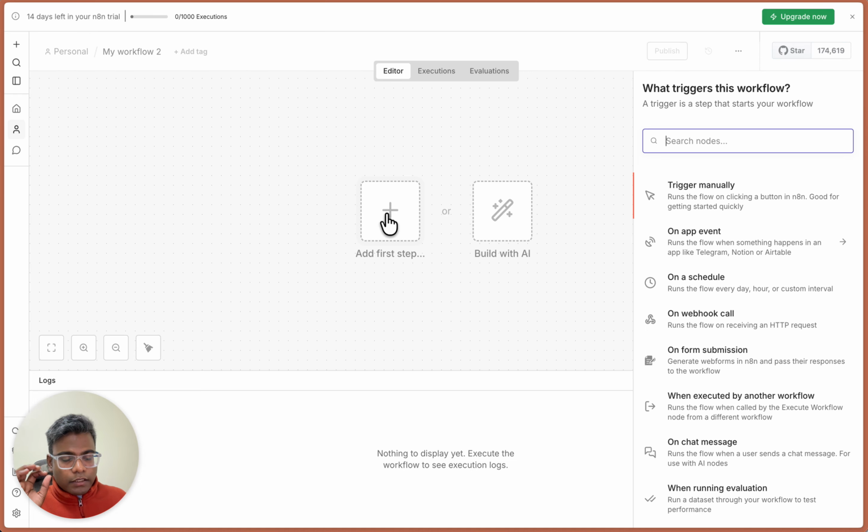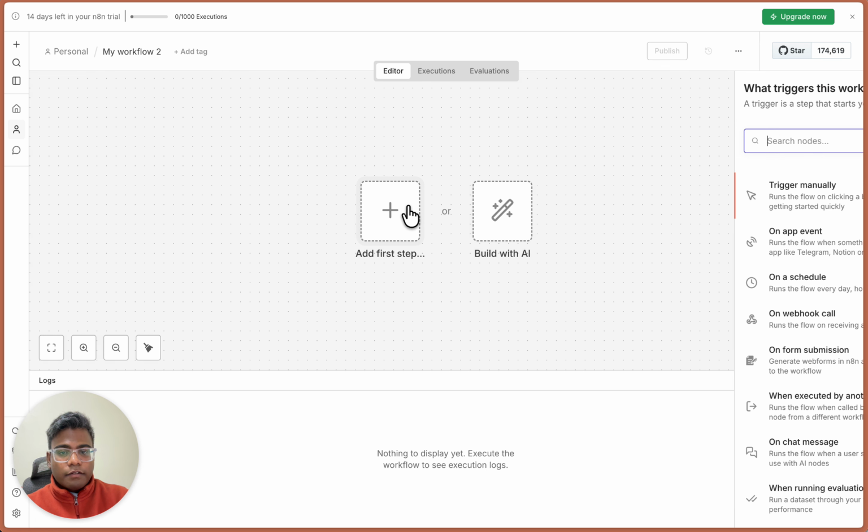Now, like I mentioned, there's multiple parts of an AI agent. There's a trigger or the input. There's the AI agent itself. The agent needs to have a brain, needs to have a memory, needs to have some tools, hands and feet, and then finally some output. So let's go ahead and first build our chatbot. So in this case, we want to click add a first step.